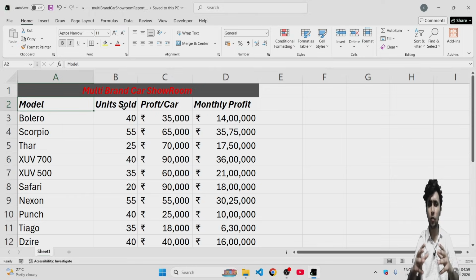So welcome guys, in today's video we will look at how to use sort and filter in MS Excel, how you can sort the data using MS Excel. And here we have multi-brand car showroom data, and we will apply sort and filter to this data and look at how sort and filter works. So let's start. So this is a multi-brand car showroom data.